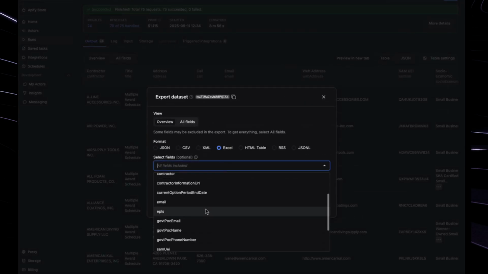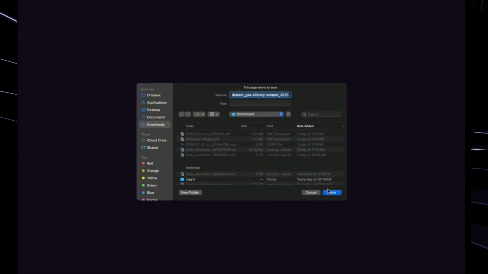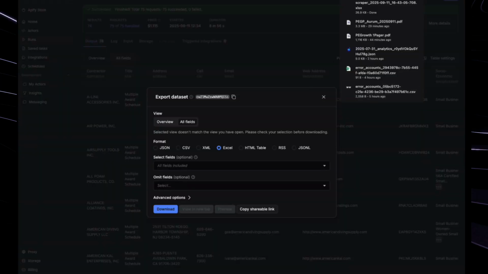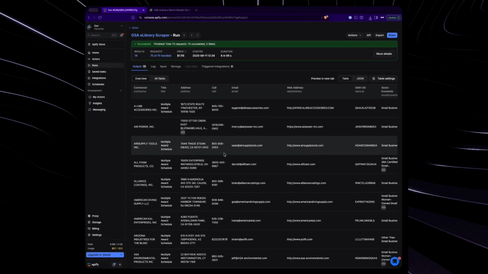Select which columns you want and which ones you want to amend. You can have all fields, just press download and you download them all. There you go. So that's how it all works. And you have a nice spreadsheet with all your information right there, easy to use.